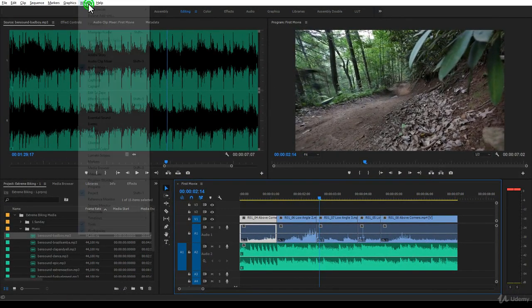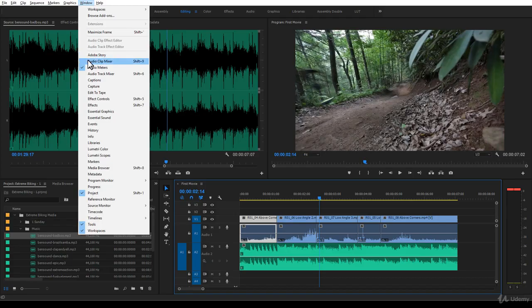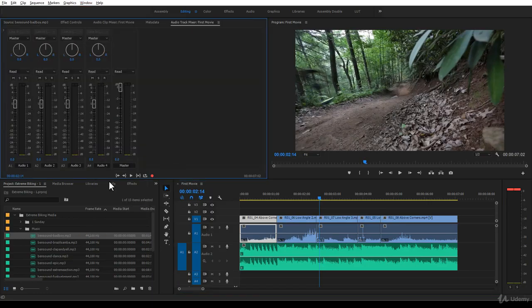If you come to window here, you notice you have audio clip mixer. This one is a mixer that will allow us to work on the clip level. That's not what you want. You have your audio meters over here. And you have the audio track mixer. This is the one we want to work with. So we are going to work on the whole track. Let's click and we can see our track.